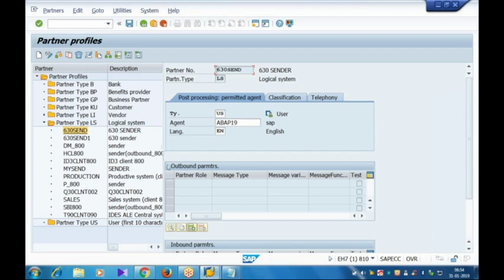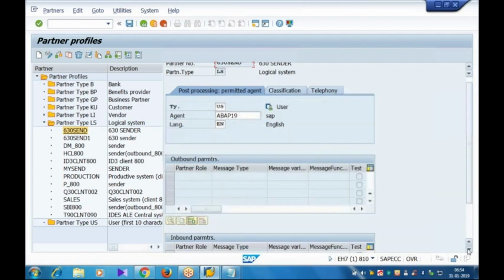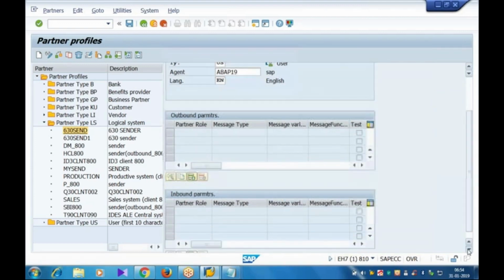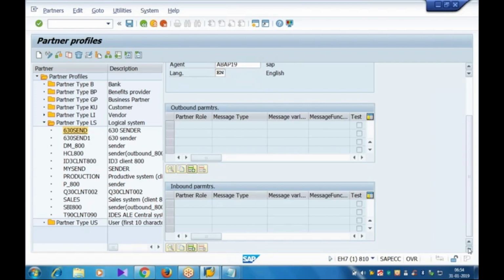Then for this partner profile, since this is the receiver, we need to create the inbound parameters. What is the formula for inbound parameters? It is a combination of message type and what? Inbound process code.